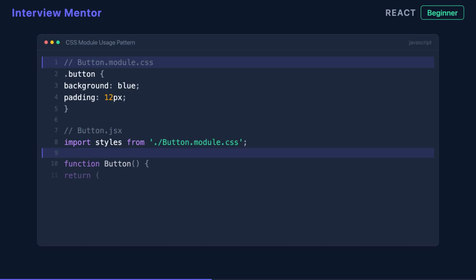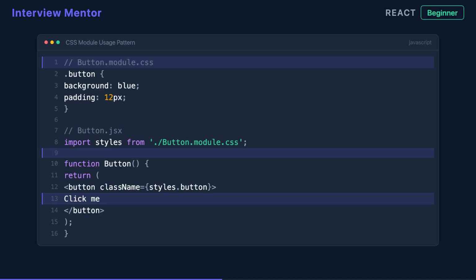To use CSS modules, follow the .module.css naming convention. Create a file like button.module.css, write your standard CSS, then import it as an object in your component. Access classes using dot notation like styles.button. Your original class names become properties on that imported object.